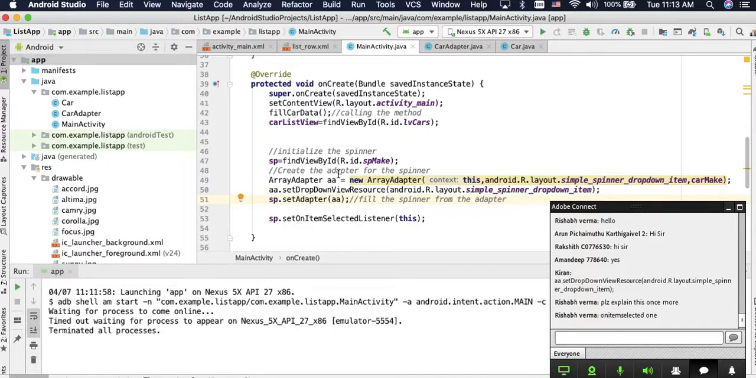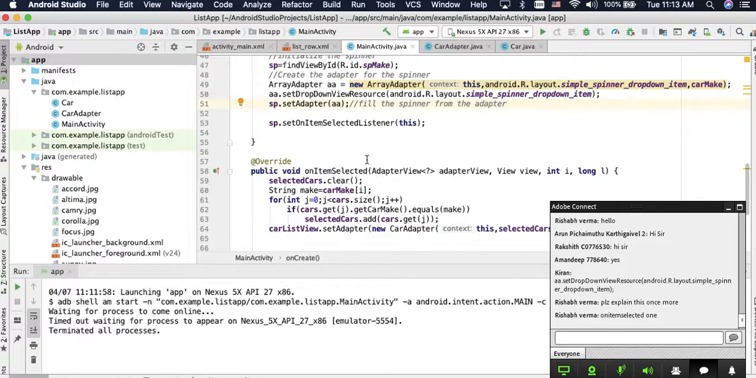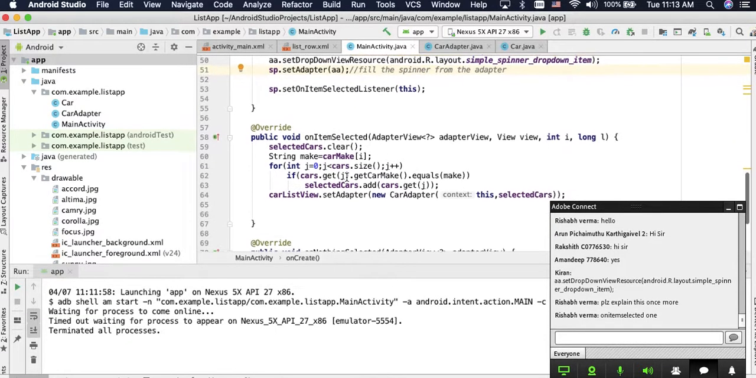Which means once we run, we will see the spinner is filled. But the spinner has an item selected. So any item is selected in the spinner, this code is running. Every time we select any item in the spinner, this whole code will be running.